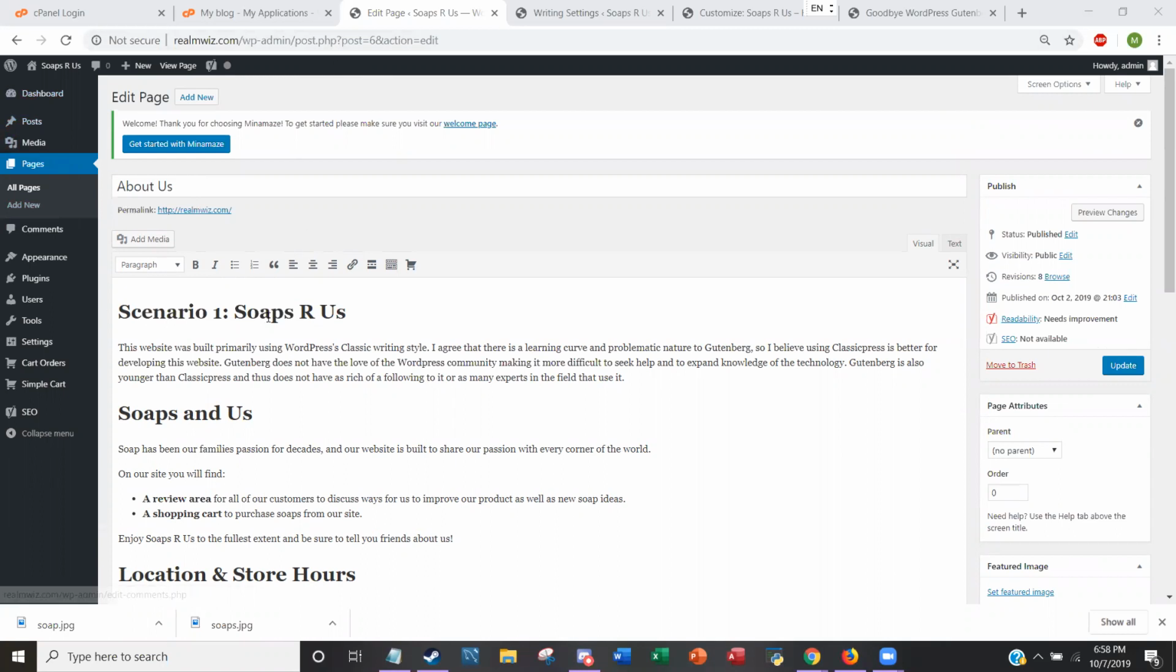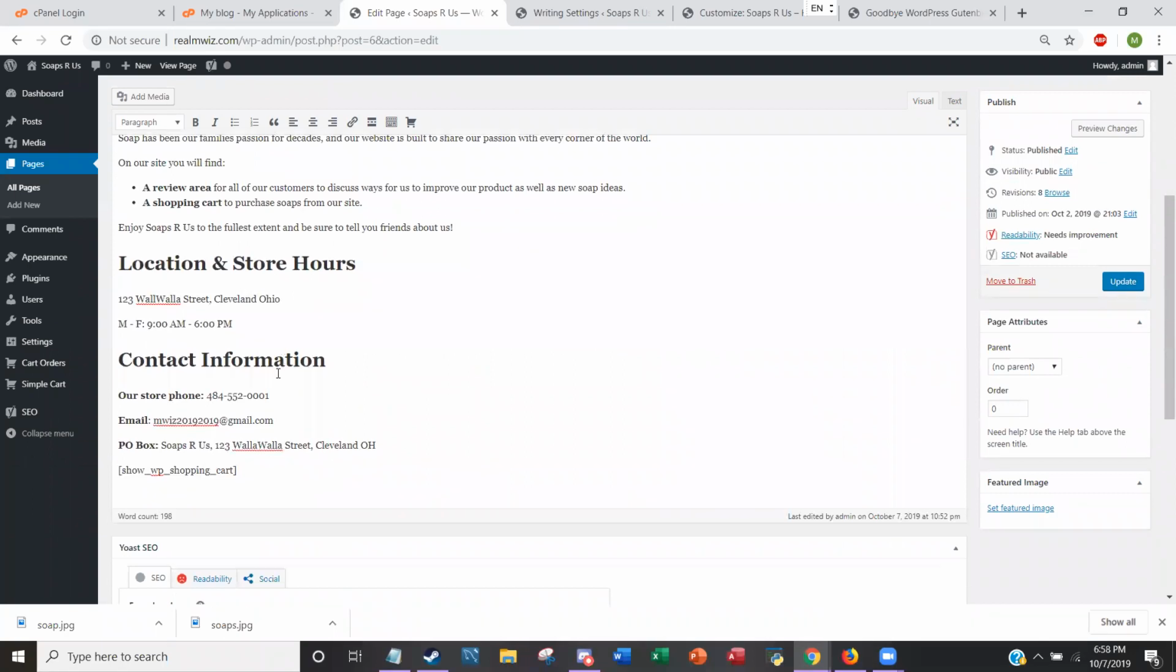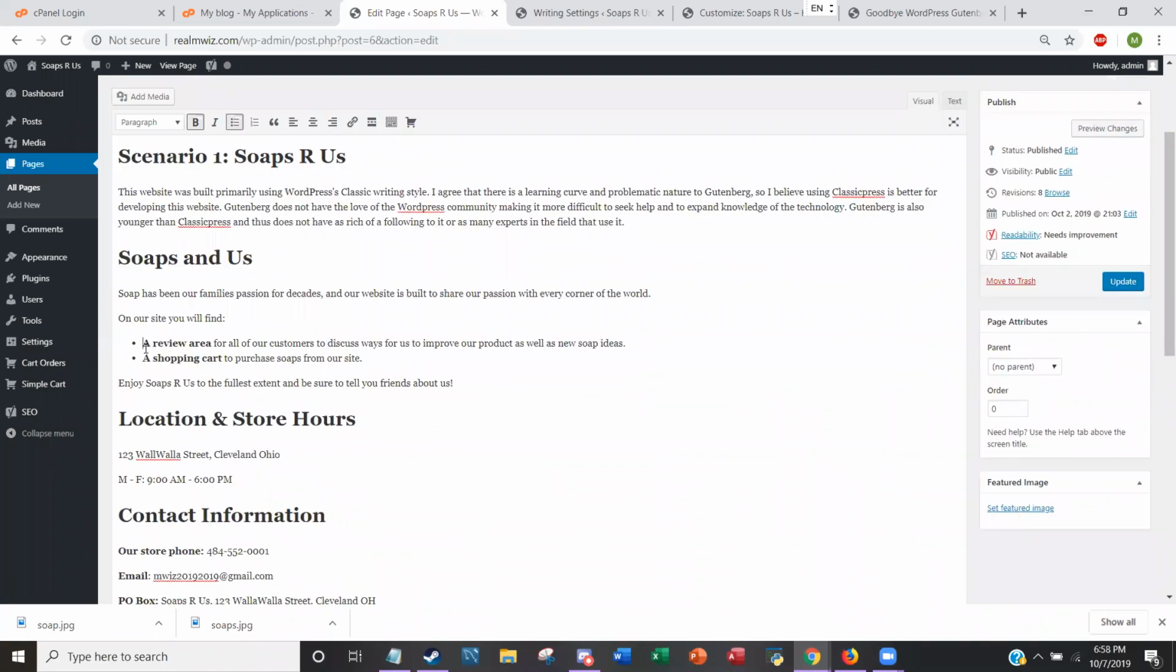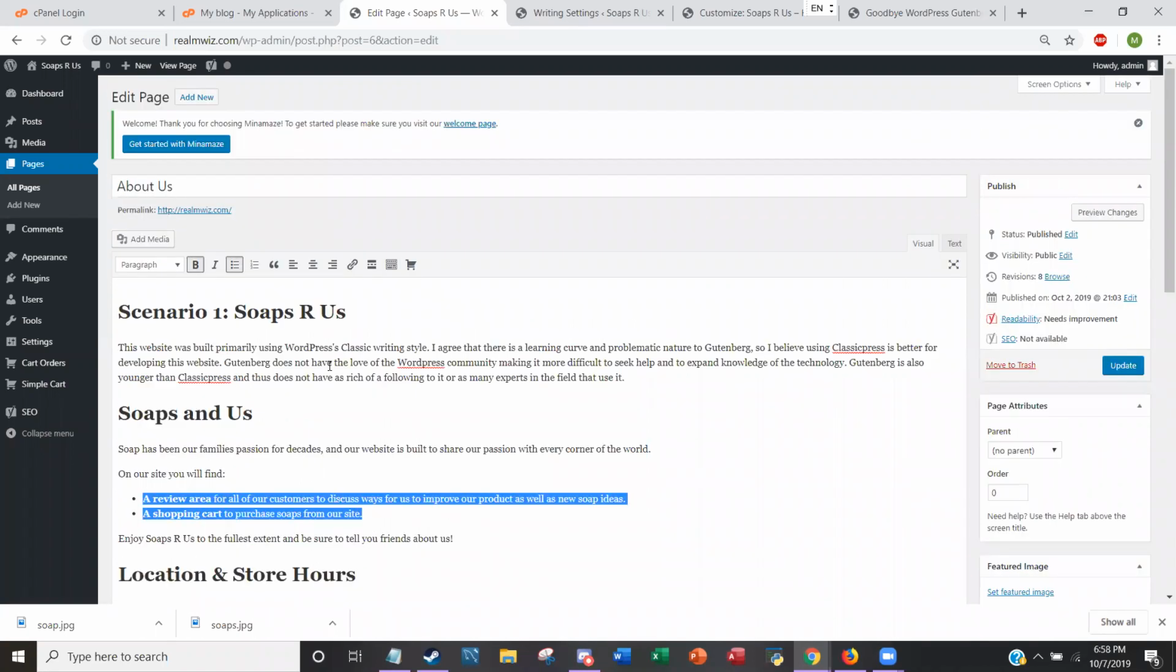I'm under Pages right now, and I'm currently looking at my homepage, About Us, in the Classic Editor. As you can see, in the Classic Editor I have some basic information about this Soaps R Us store, and I have my headings here, which you can just add. You can bold text, add italics, bulleted lists and stuff like that. And the layout is very simple to follow. It's just typing and then adding the format, like creating a Word document almost.